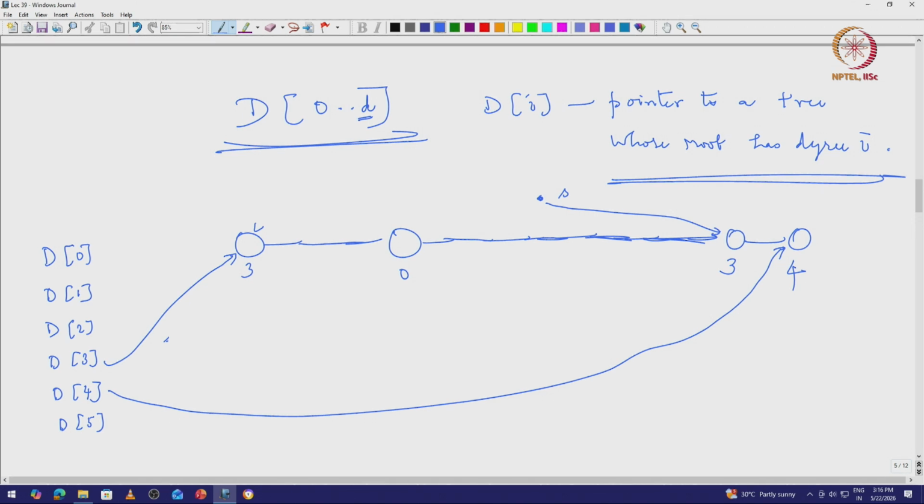3. So you will try to store S in D3, but D3 is already pointing to a node in the root list. That also has degree 3. Therefore, this and that will be merged, which means I am going to, let us say, put that under this. In that case, this node will vanish, this S will vanish, this 3 will vanish. This will become 4, and S will point to this.